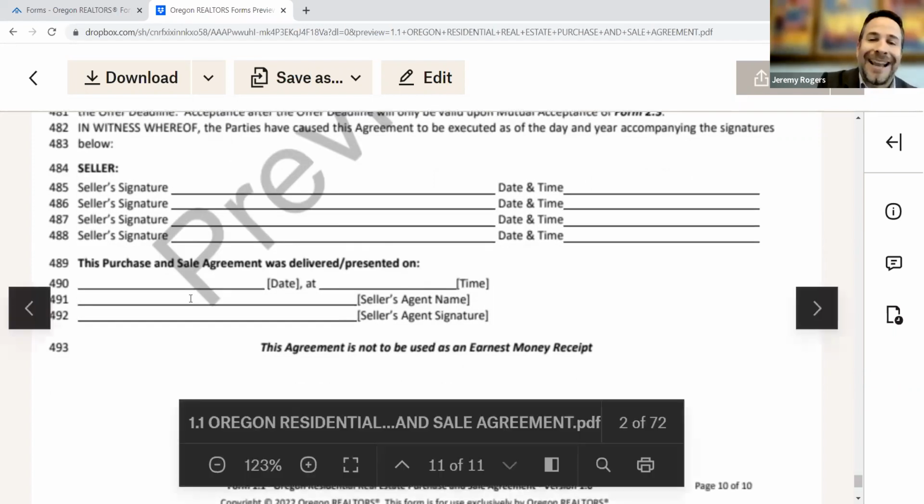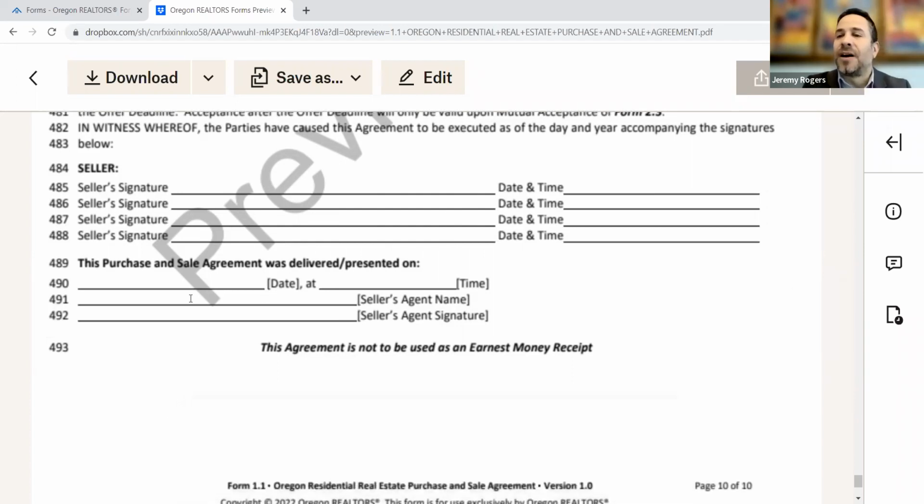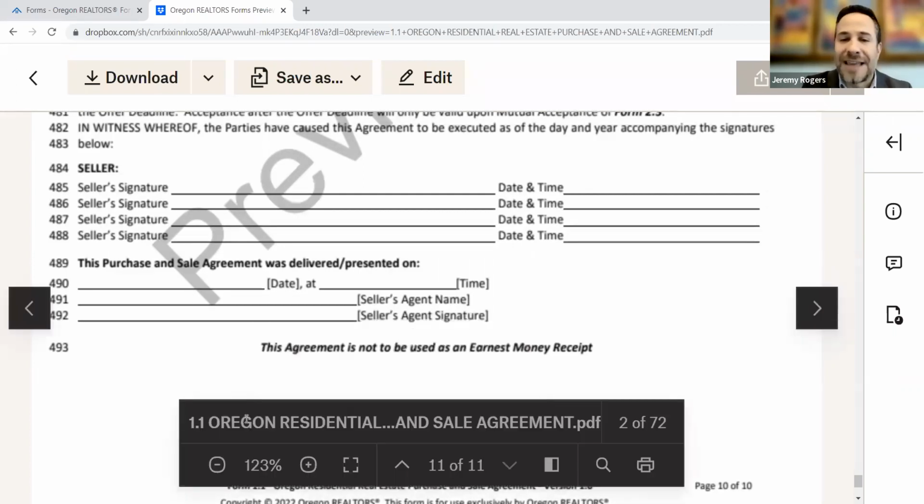Here is where the agent is going to indicate they have presented the offer to the seller, and the evidence of that here will be helpful to you for your files, because that's something you need to keep in case you get audited. All right, so that is the sale agreement.